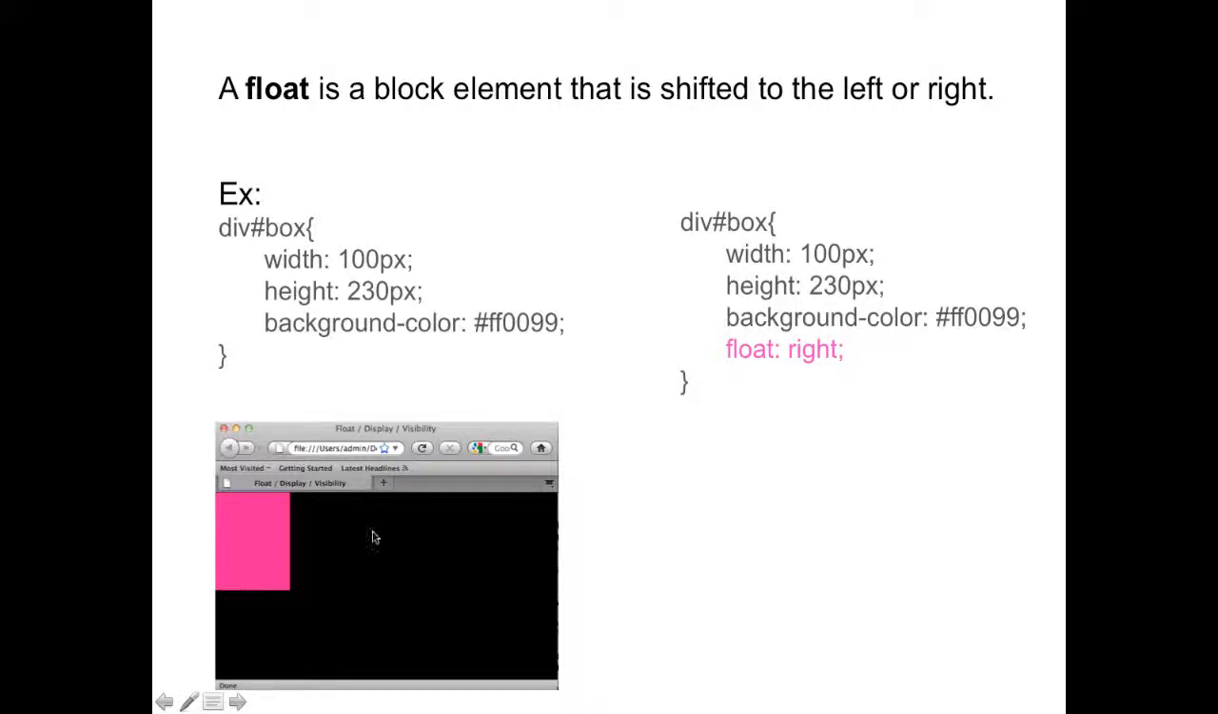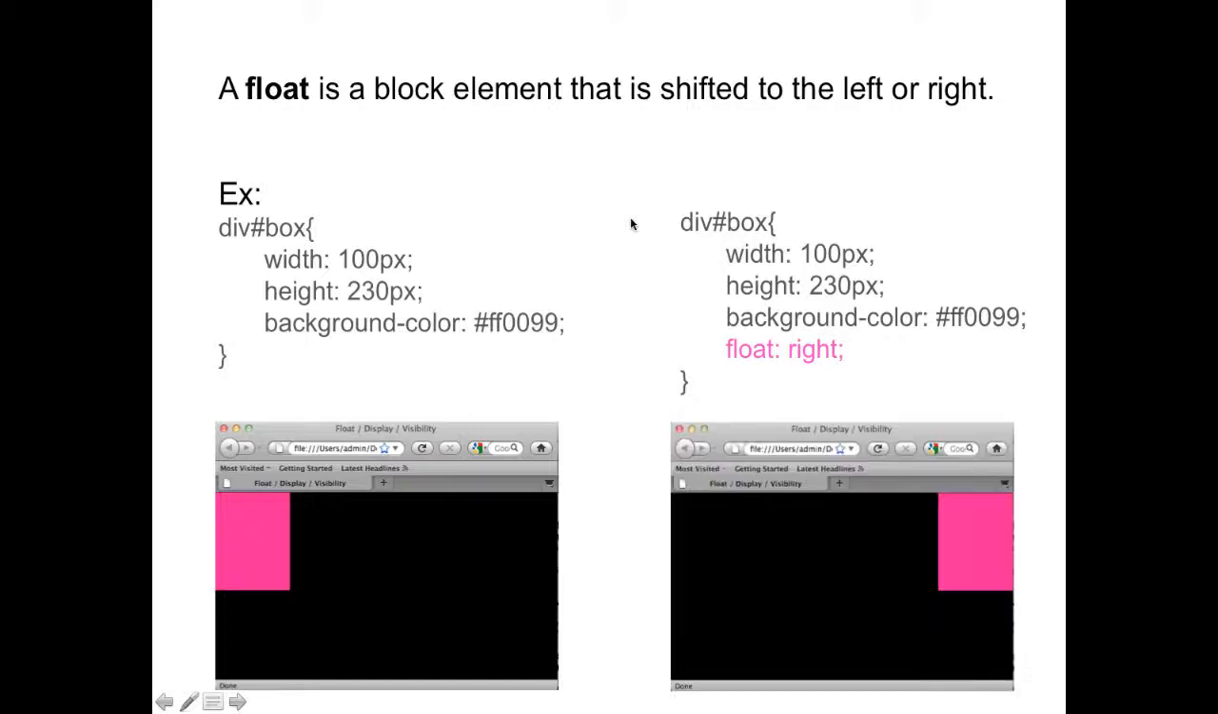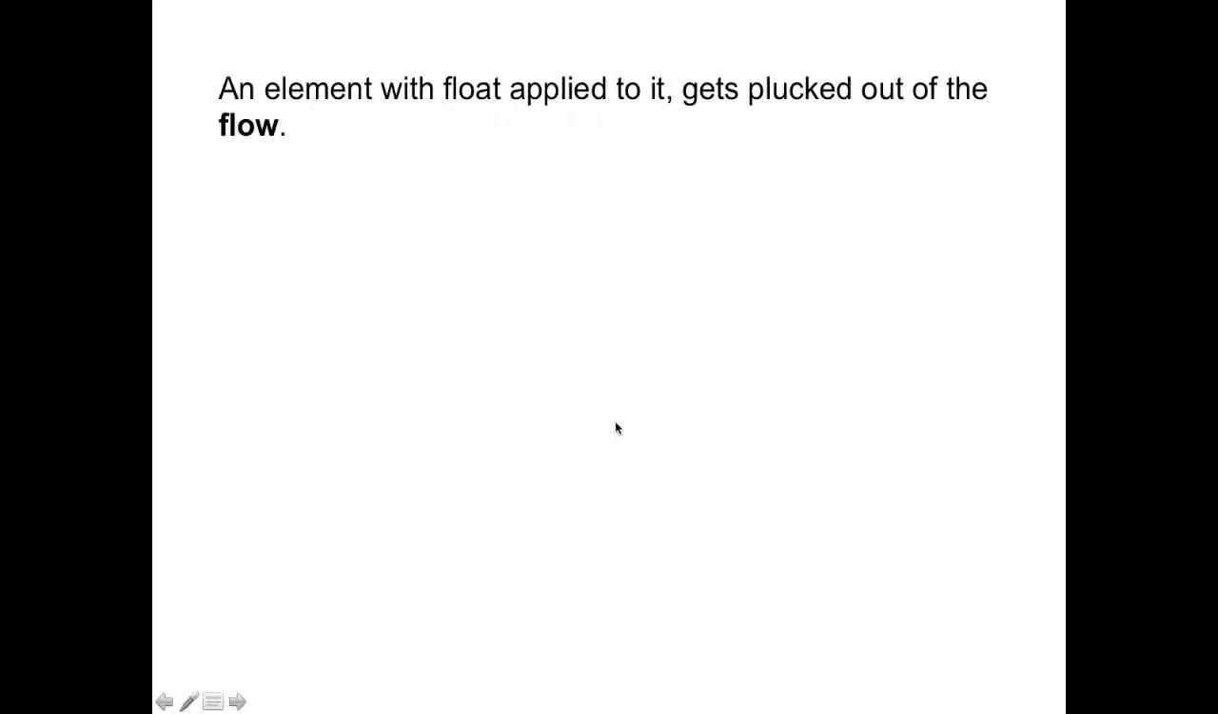Okay? Now, if we gave this div #box an additional property called float right, what would happen? The div would float to the right side of the screen. Simple. An element with a float applied to it gets plucked out of the flow. What does that mean?